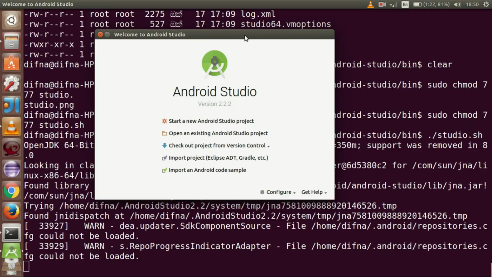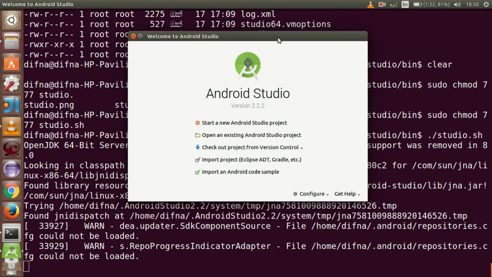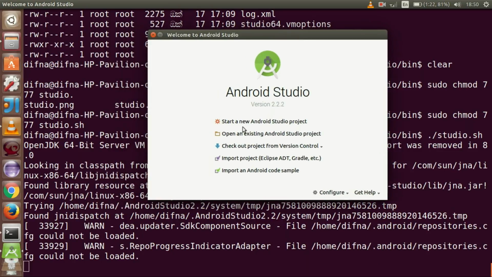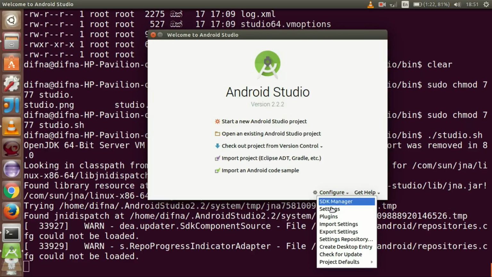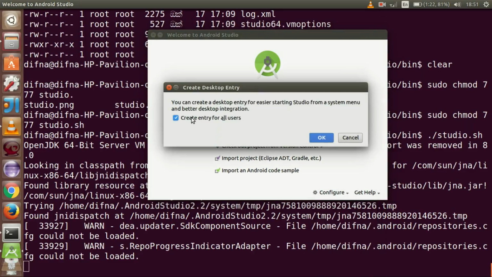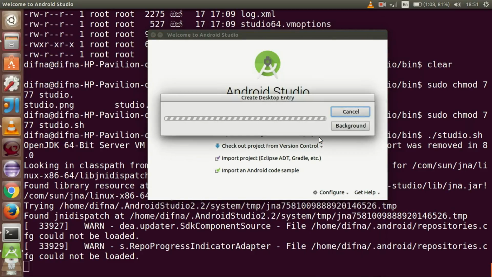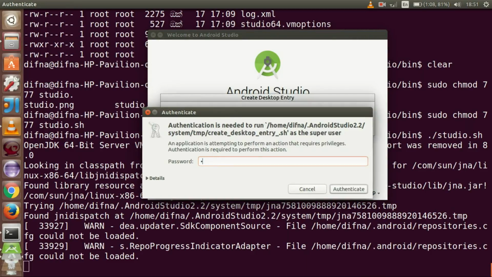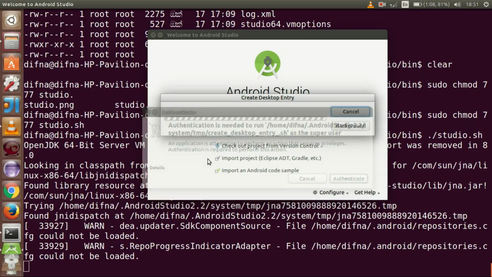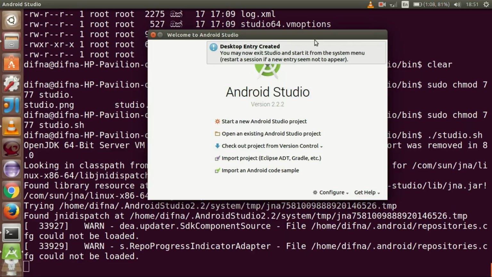Then you will get the Welcome to Android Studio window. There you will be presented with many options where you can start a new Android Studio project, or you can open an existing Android Studio project. Here you have the configure options where you can configure many things. I'm going to create a desktop entry for all the users so I can access it using that entry. Okay, now Android Studio is installed.